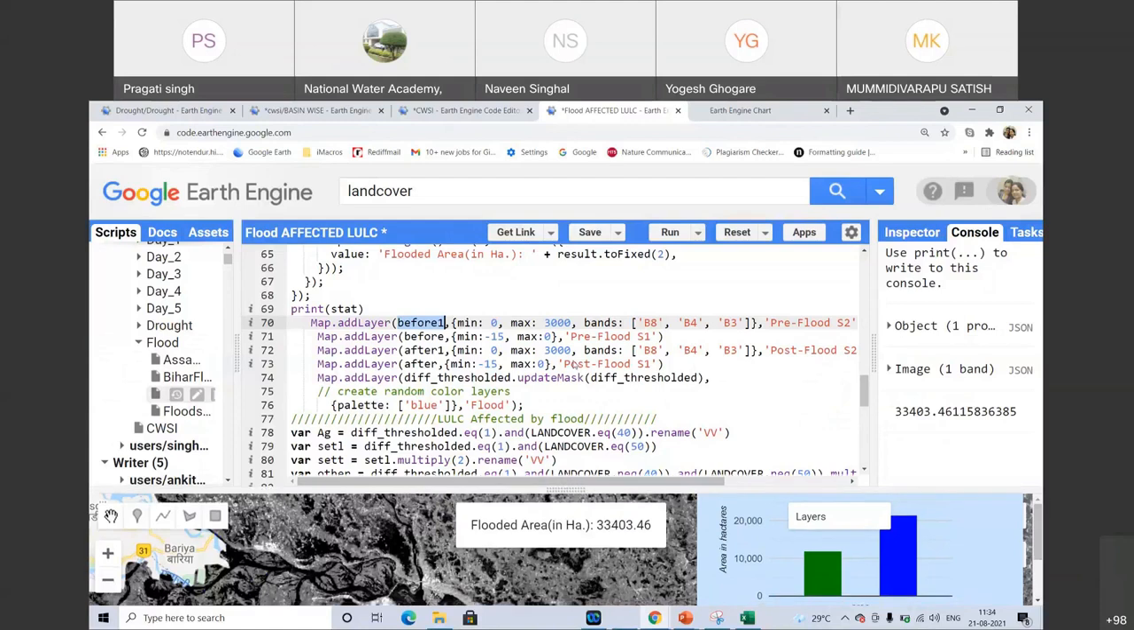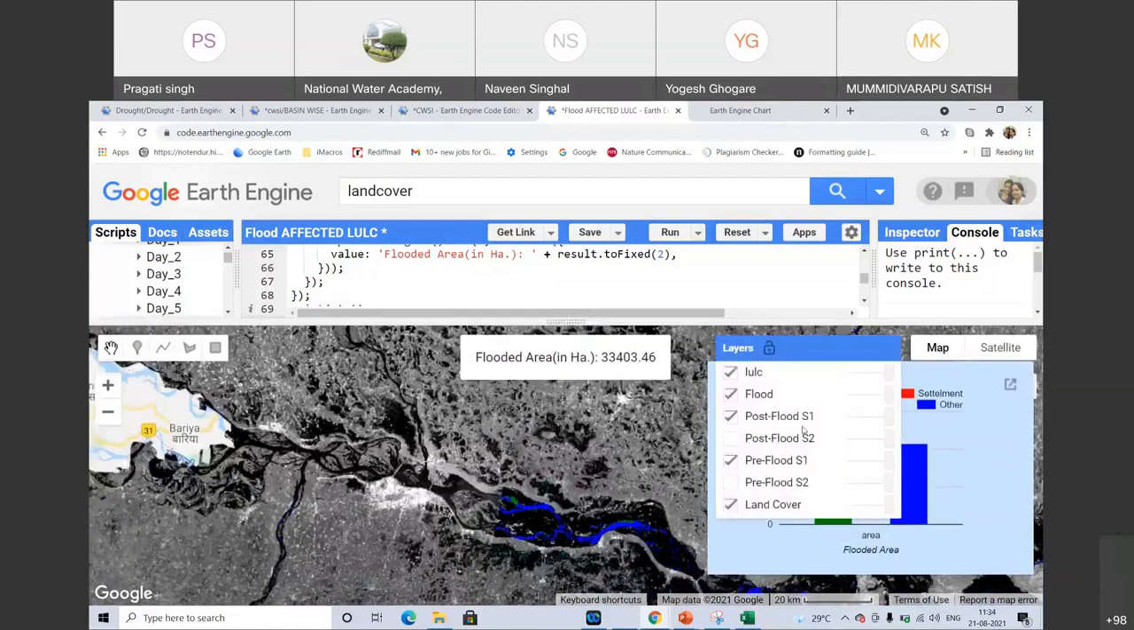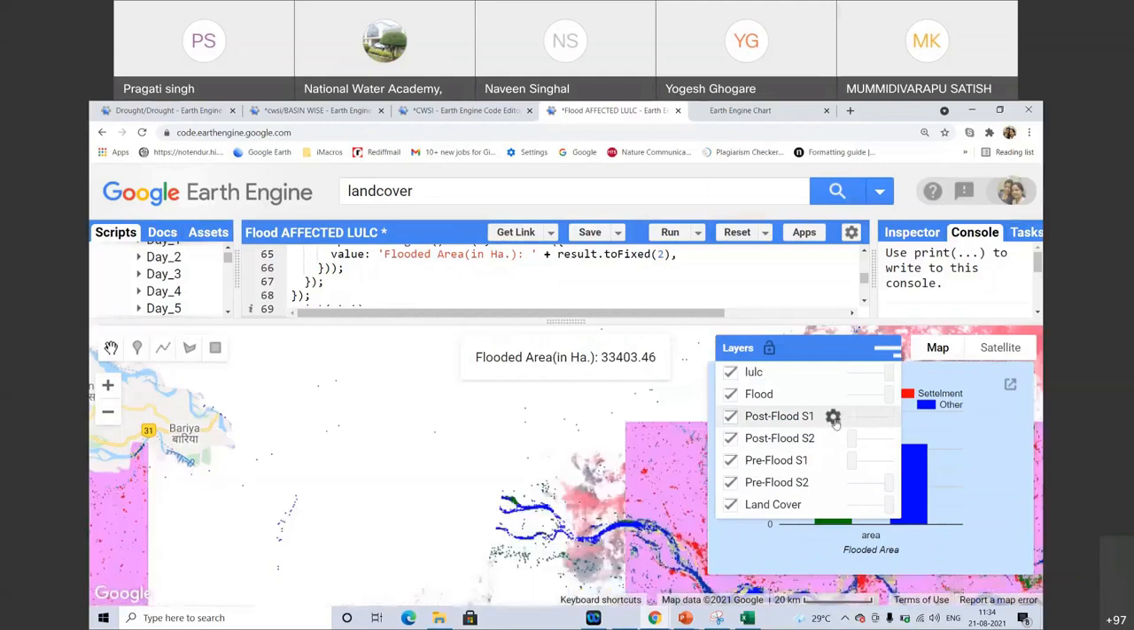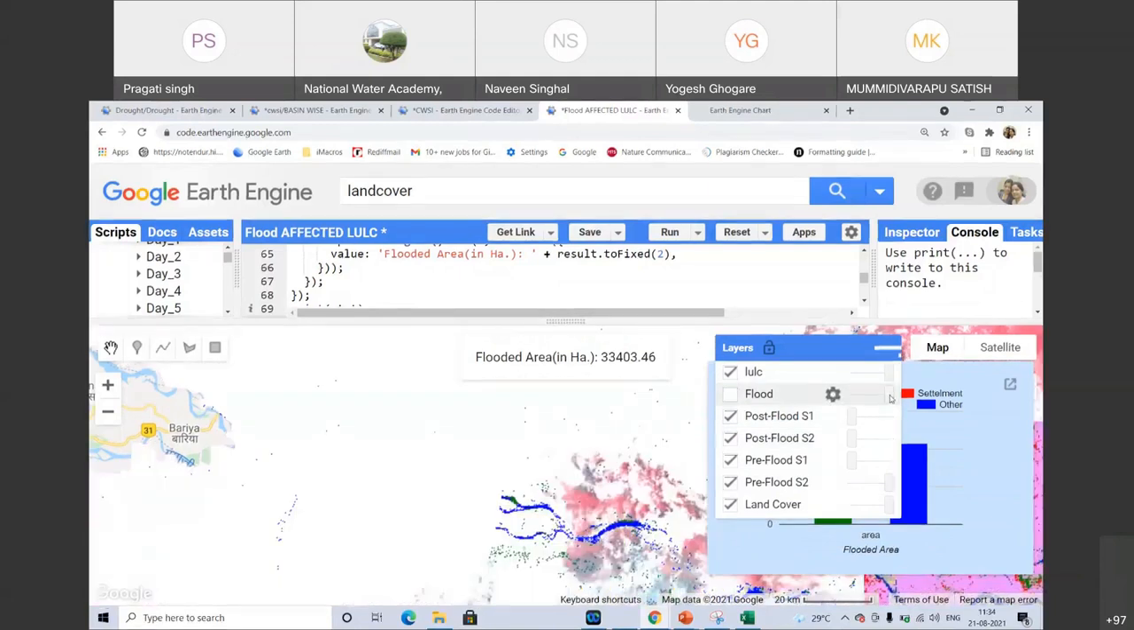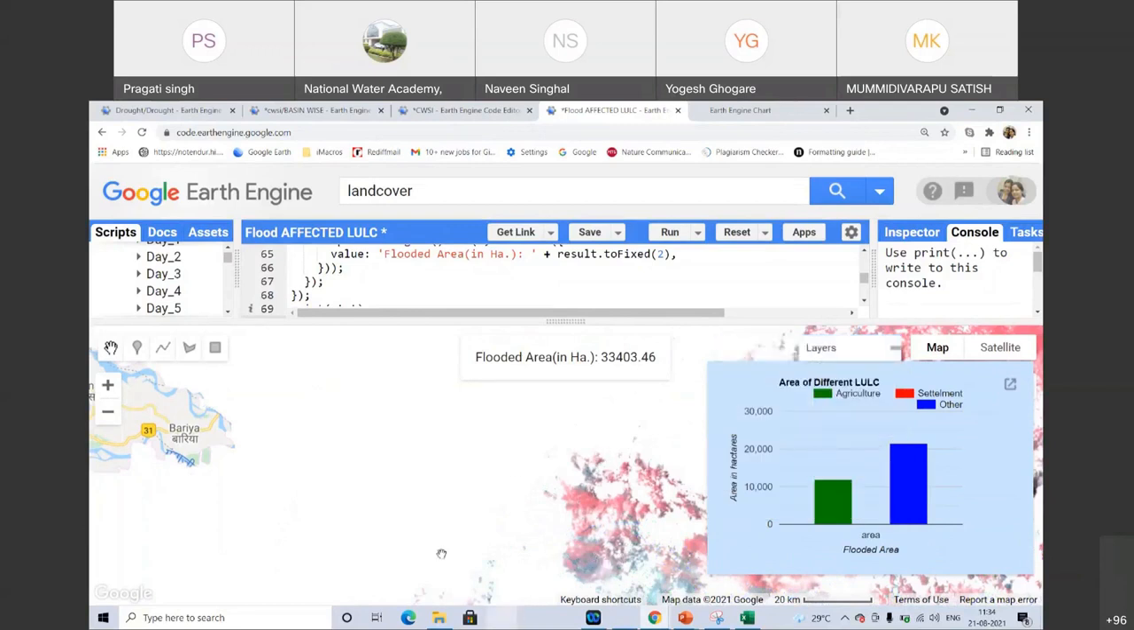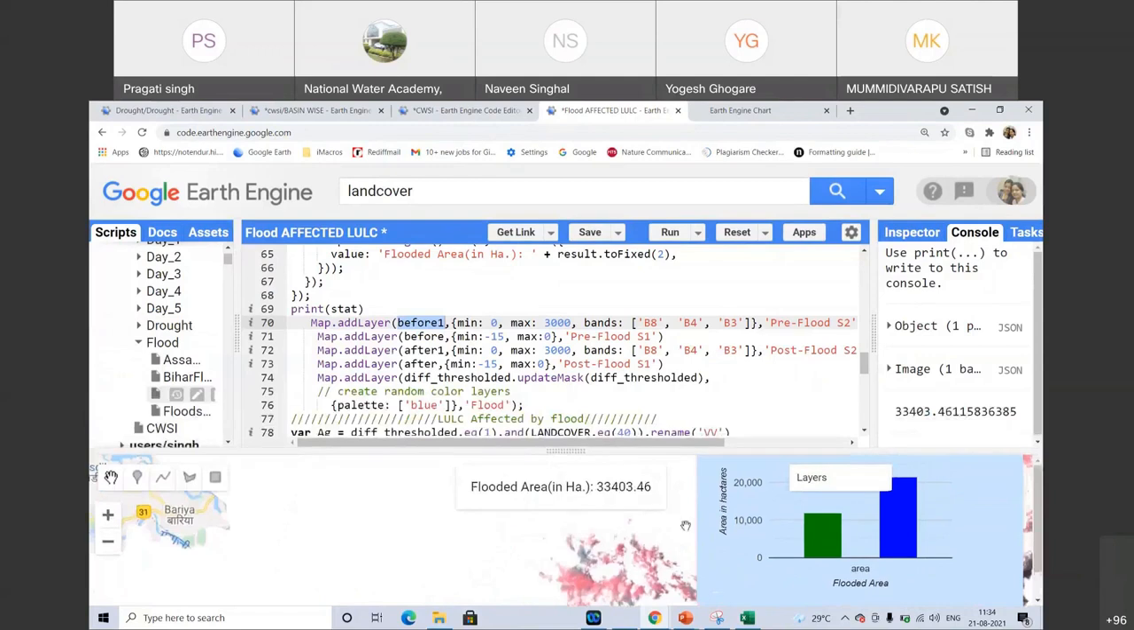So optical data, to display the optical data, see, in the before flood imagery, there is also cloud. In optical imagery, we cannot identify the water pixel if there is cloud. So before imagery and after imagery, both have the cloud.